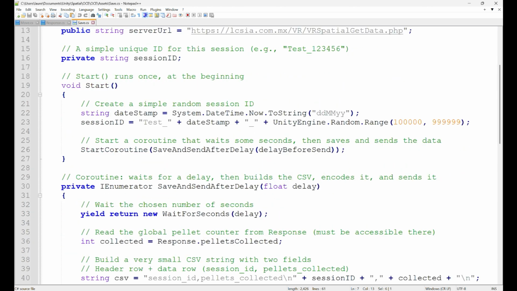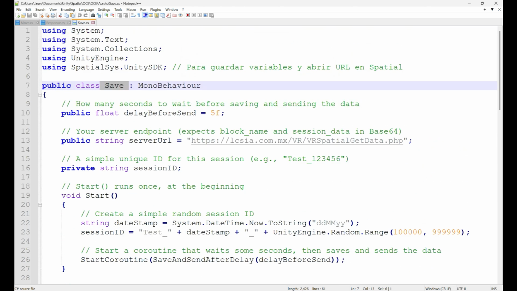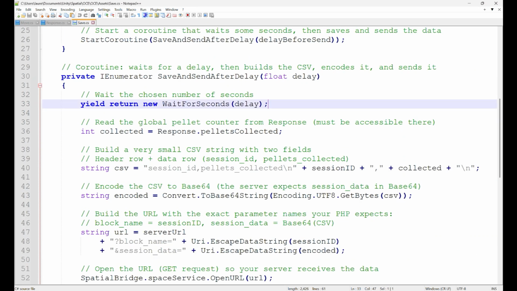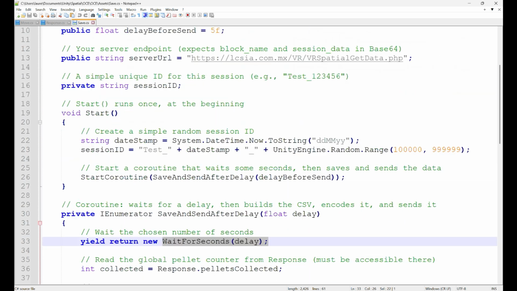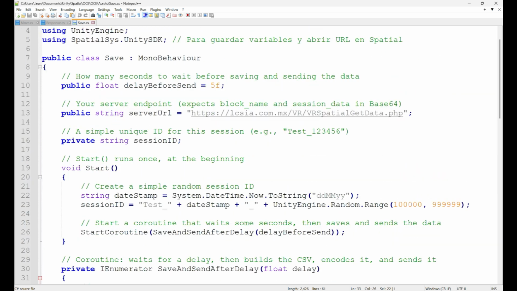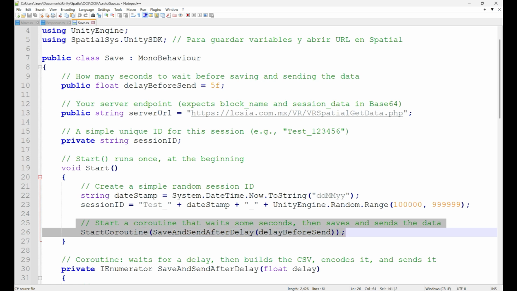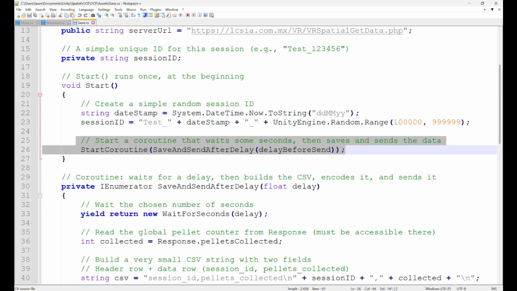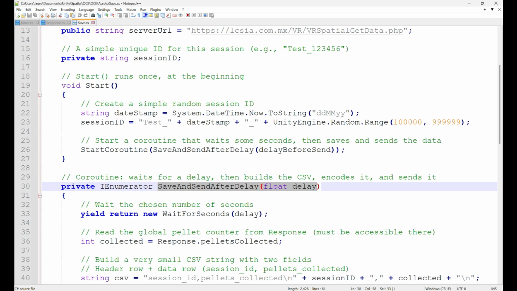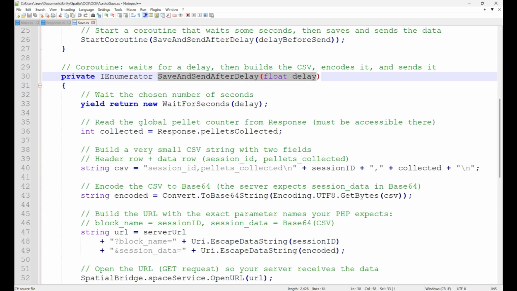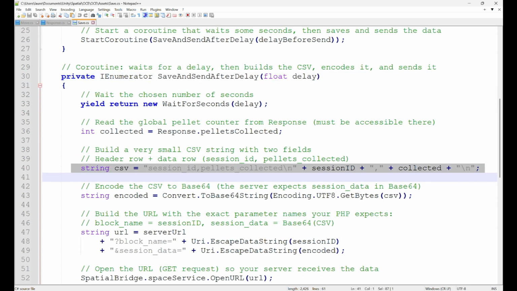At the beginning, the script defines a variable called delay before send. This variable controls how long the system waits before saving and sending the data. Inside the start function, the script generates a unique session ID. Then, it starts a coroutine that waits for the specified amount of time. After this delay, the script collects the total number of pellets using the variable from the response script.